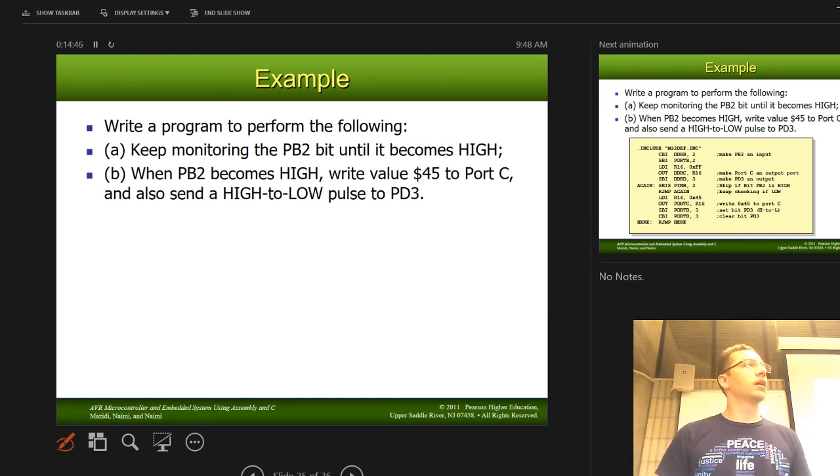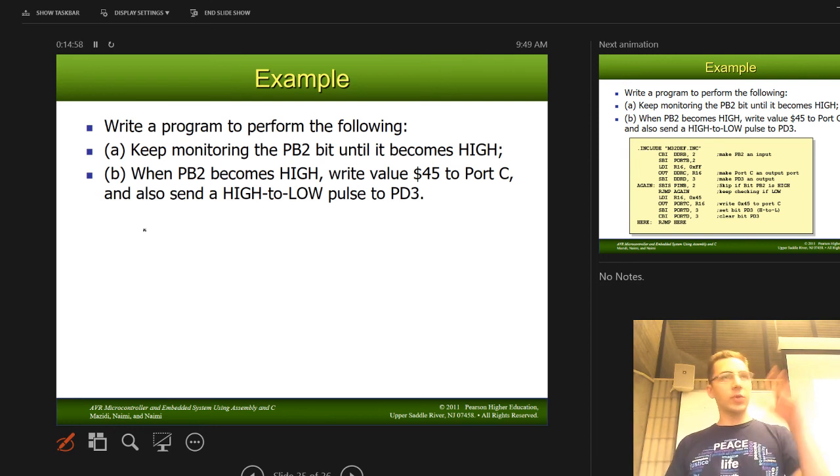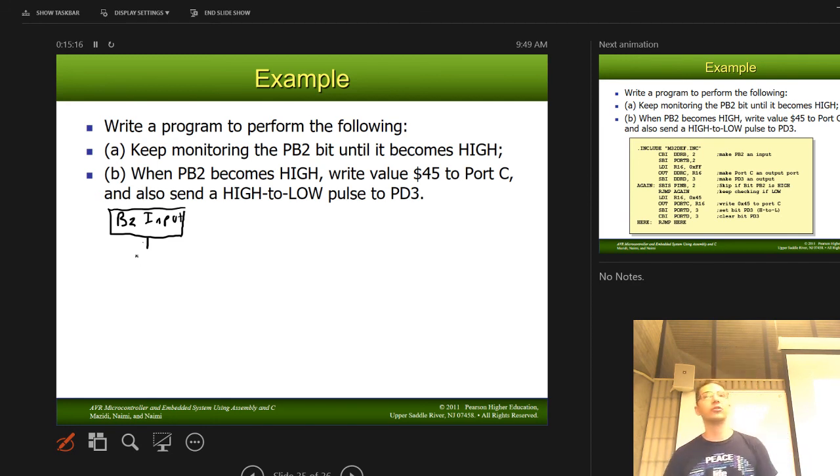All right. I see a lot of people in consensus. Let's start looking at this. So this is split up into two parts. Keep monitoring B2 until it becomes high. We can just do that piece all on its own. So to start with, we know that B2 is going to be an input. That's my little block diagram there. Then we know that we have to keep polling that bit.